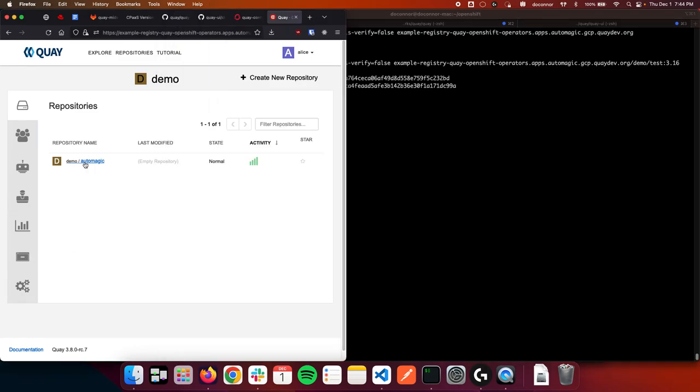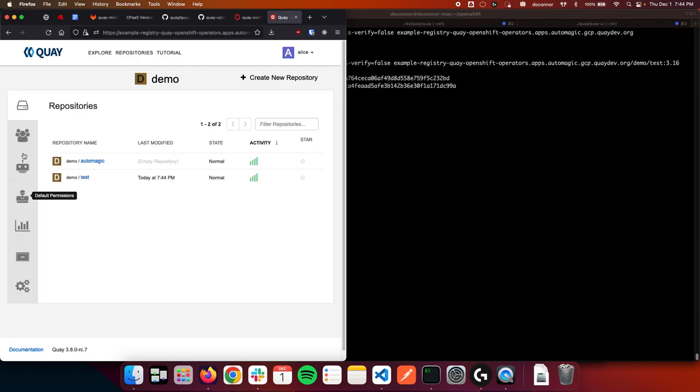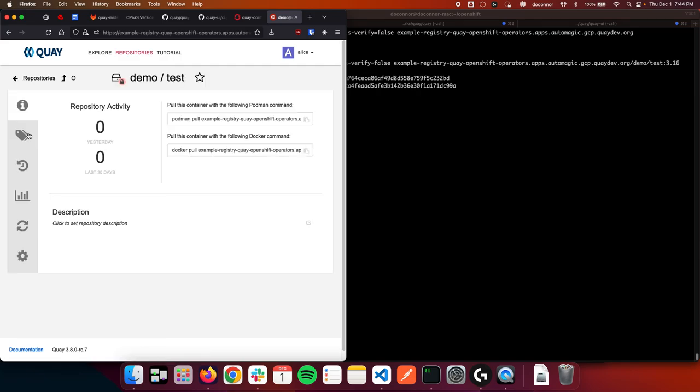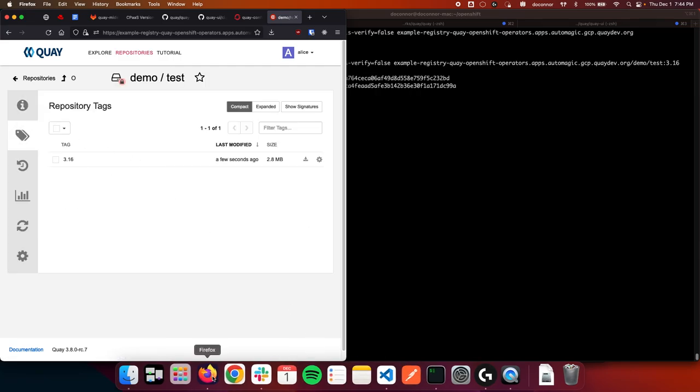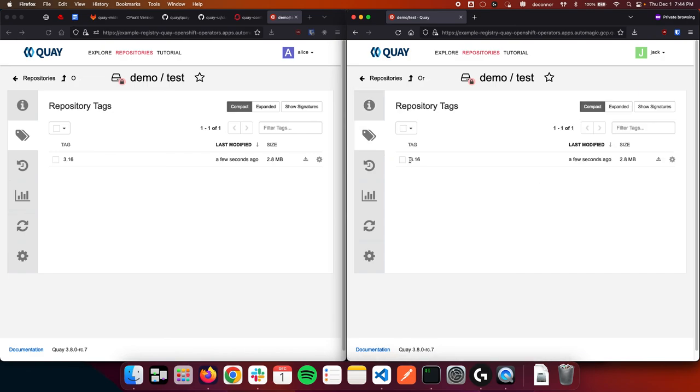And if we go back as Alice and go into the demo organization and go to test and tags, we'll see the brand new tag. And if we go in as Jack, we'll see the same exact thing. And that concludes today's demo.